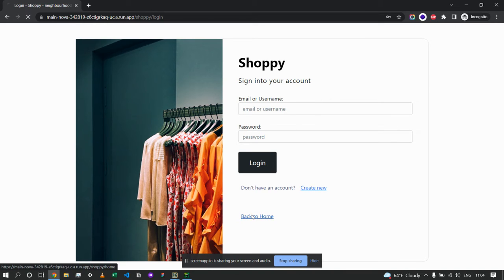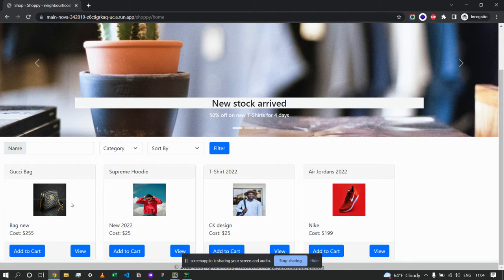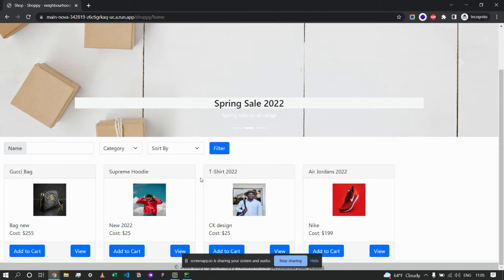just check the home page. So this is the home page. Any user can see the home page without logging in, and they can see the products available in the shop.